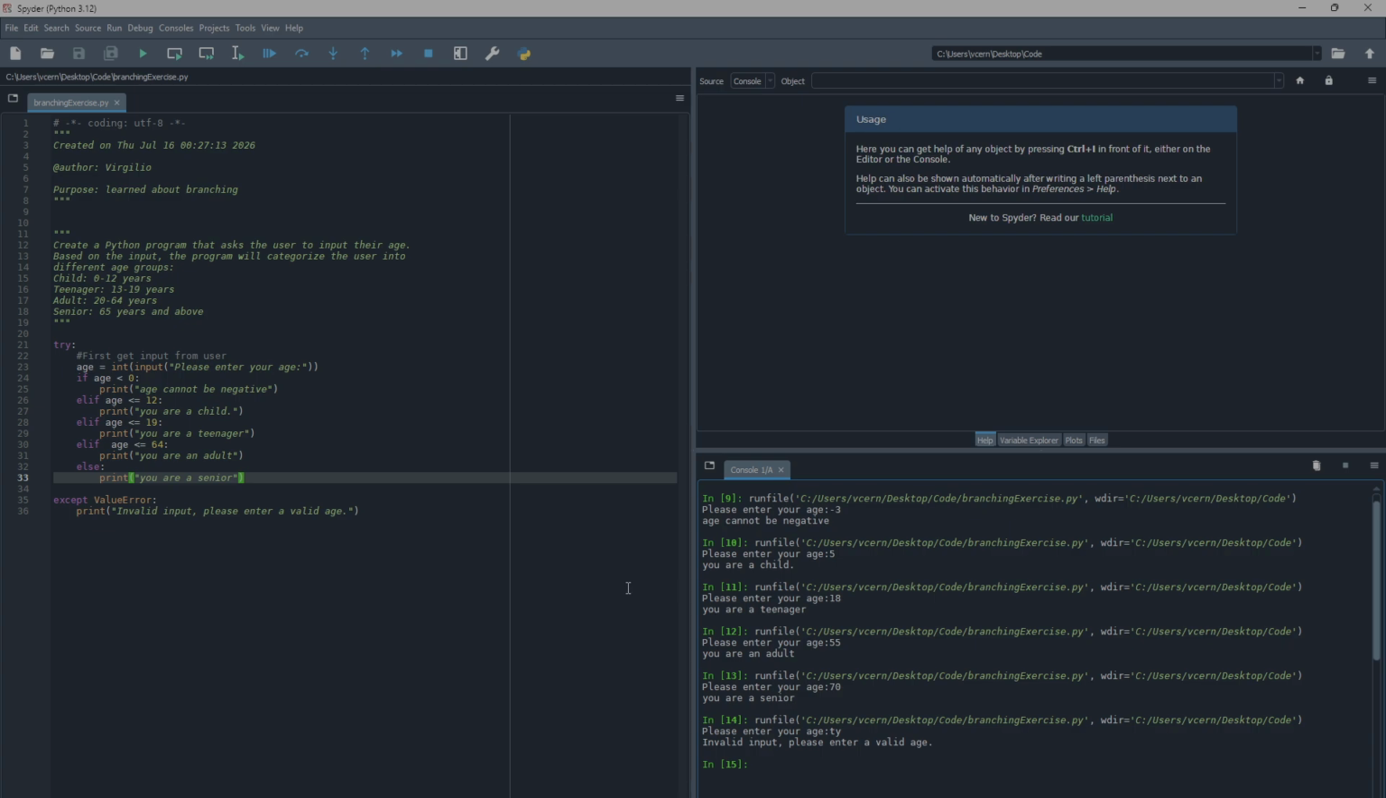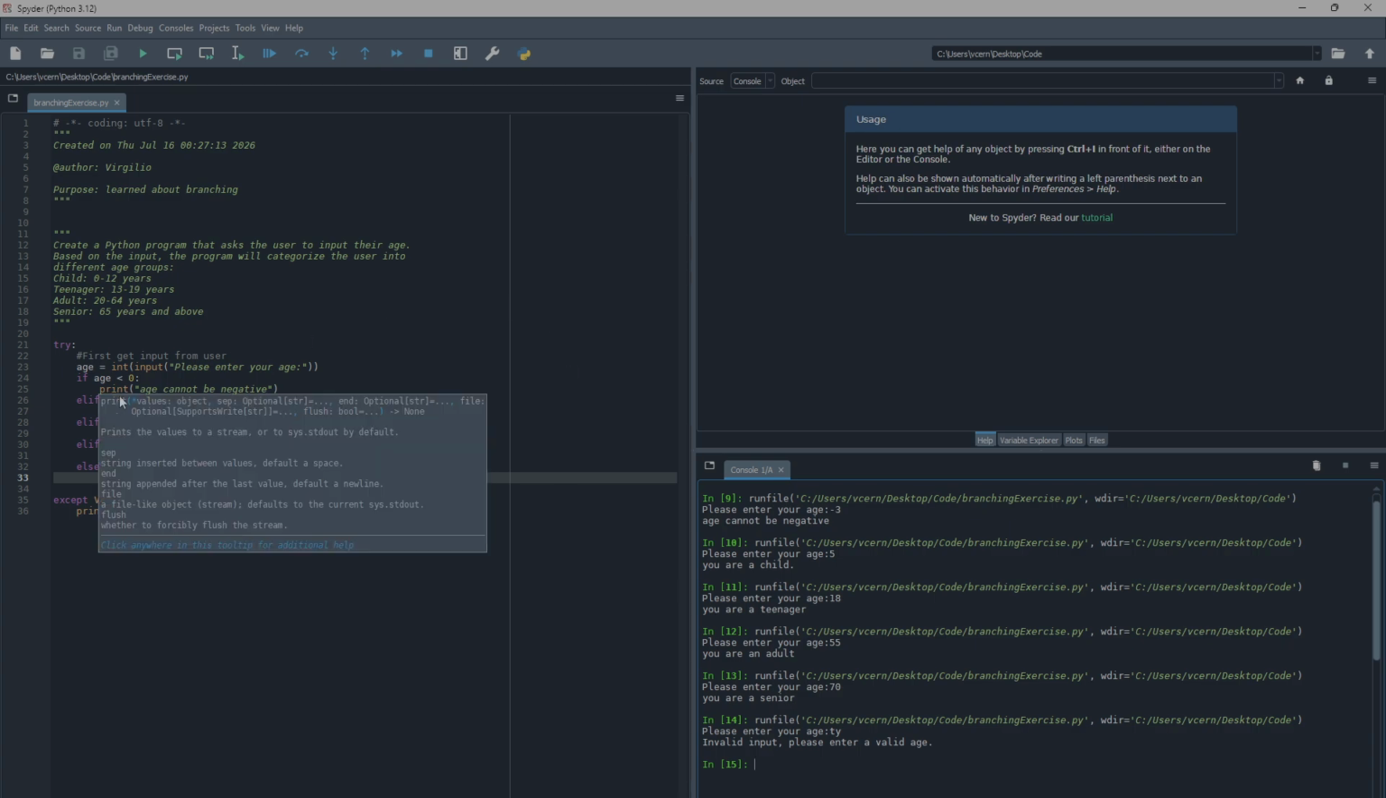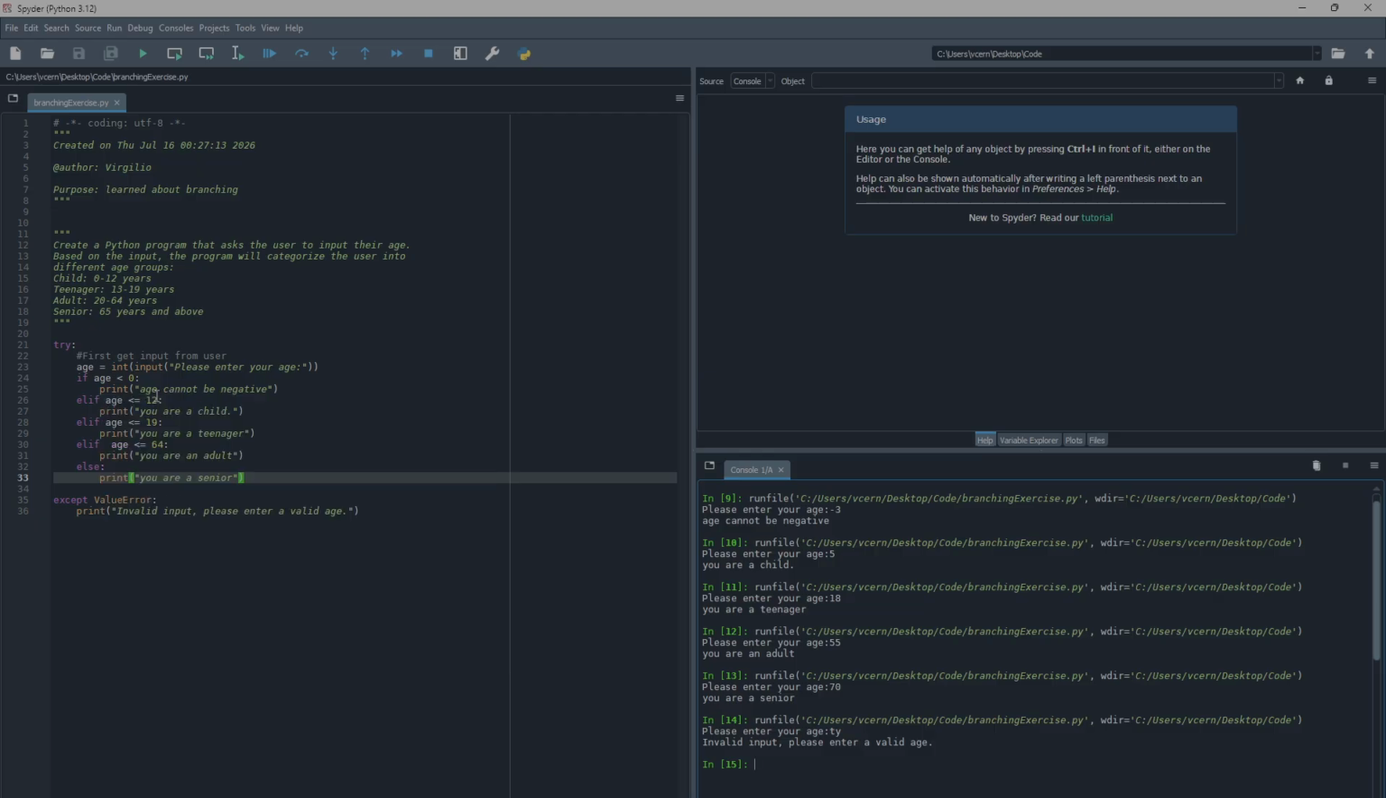So remember, branching with the if statement controls the flow of the program. If you want to make it do something based on a condition, then you use branching.